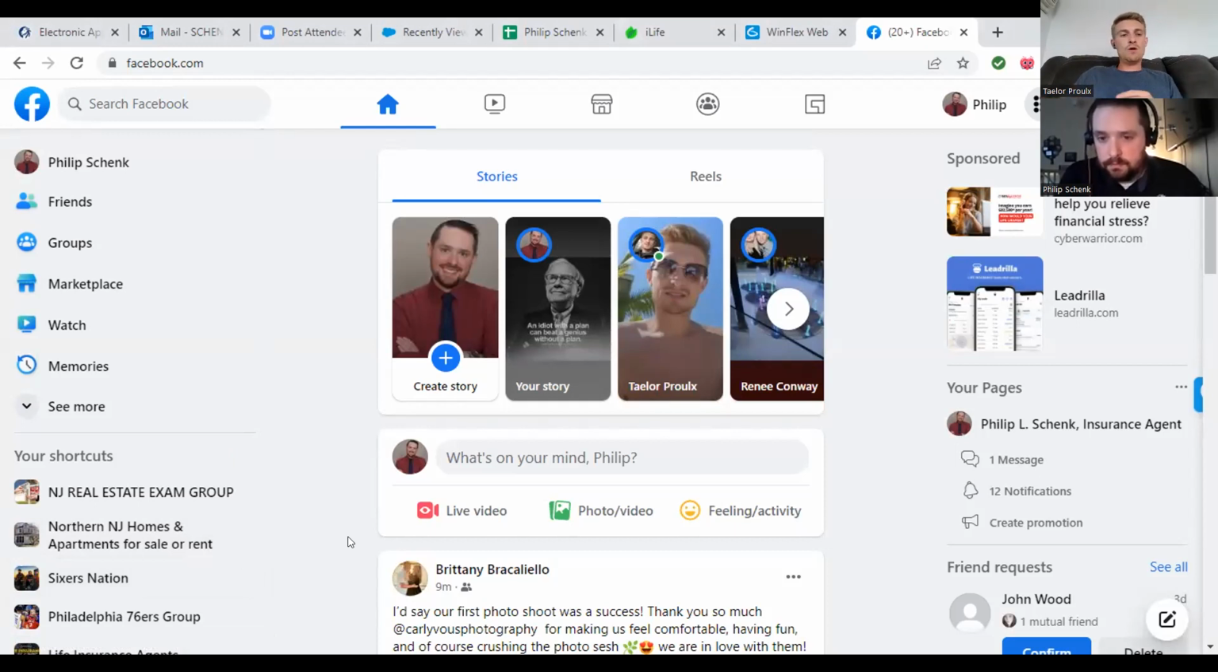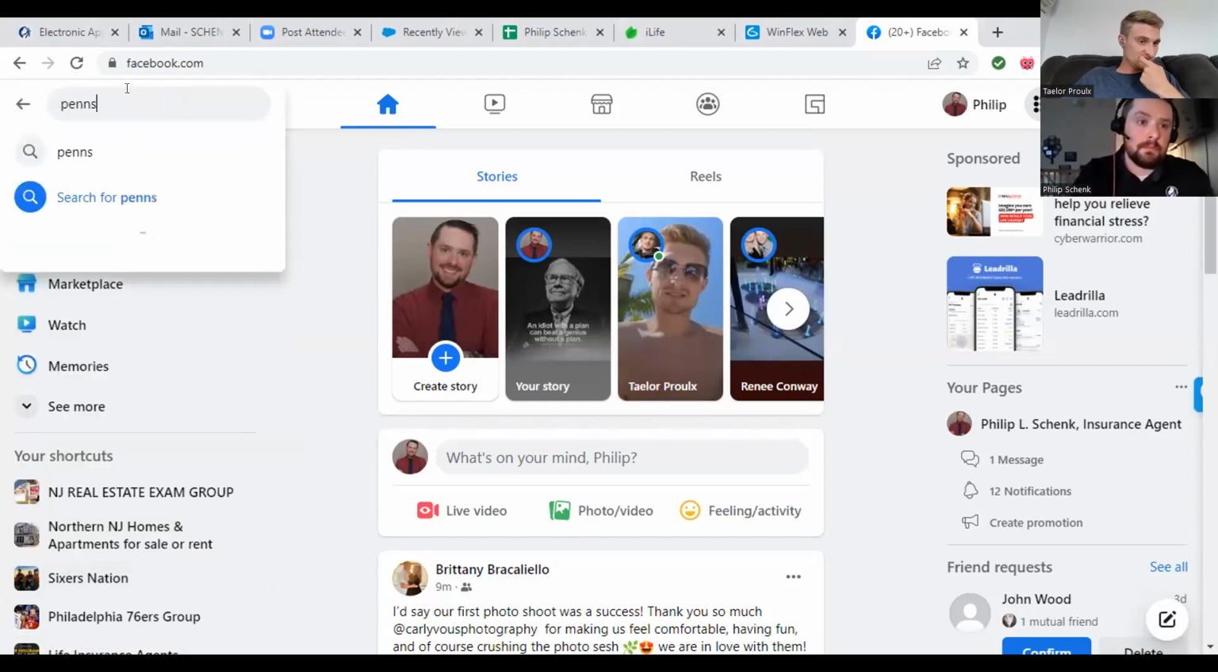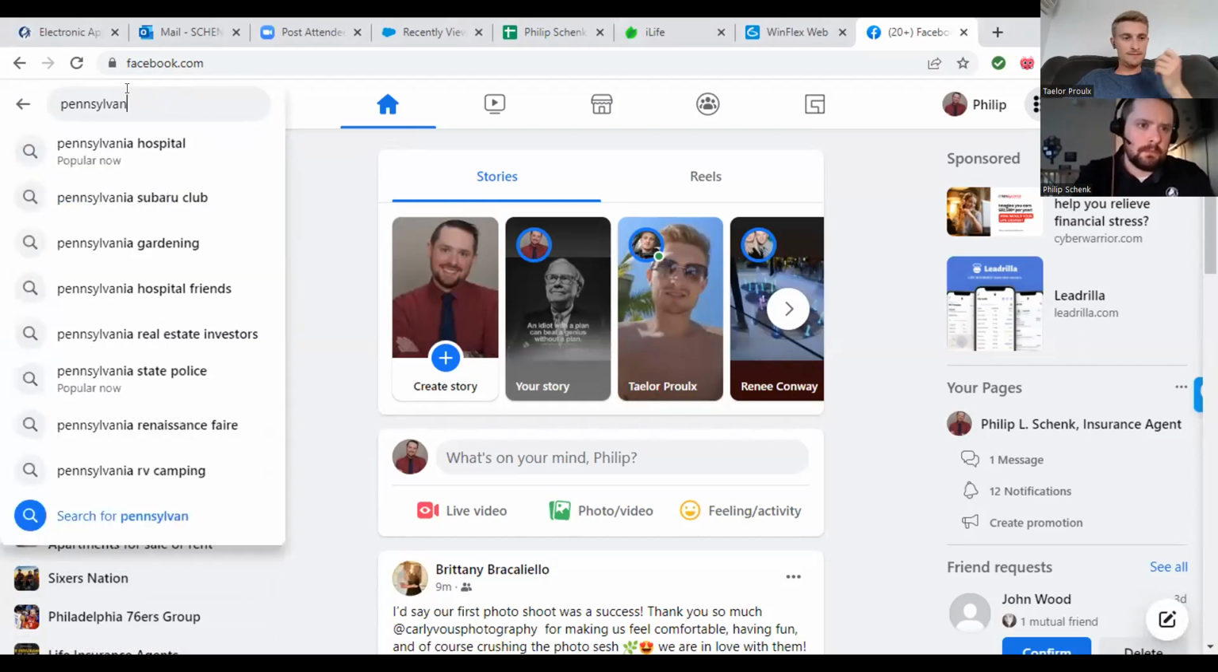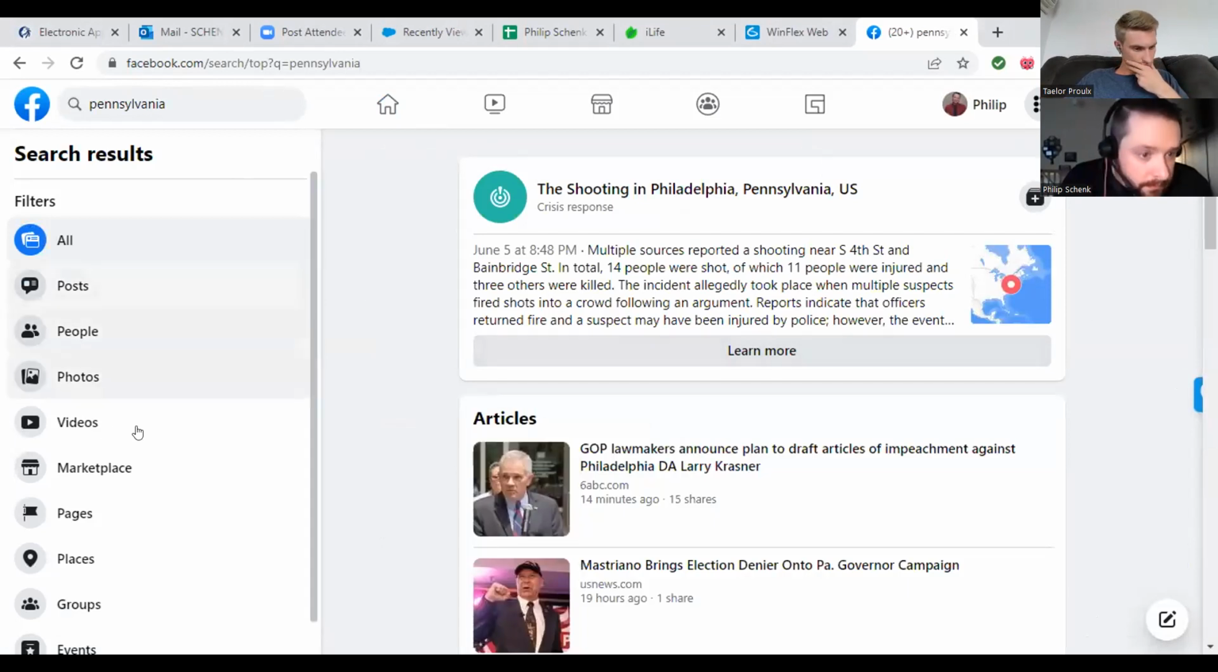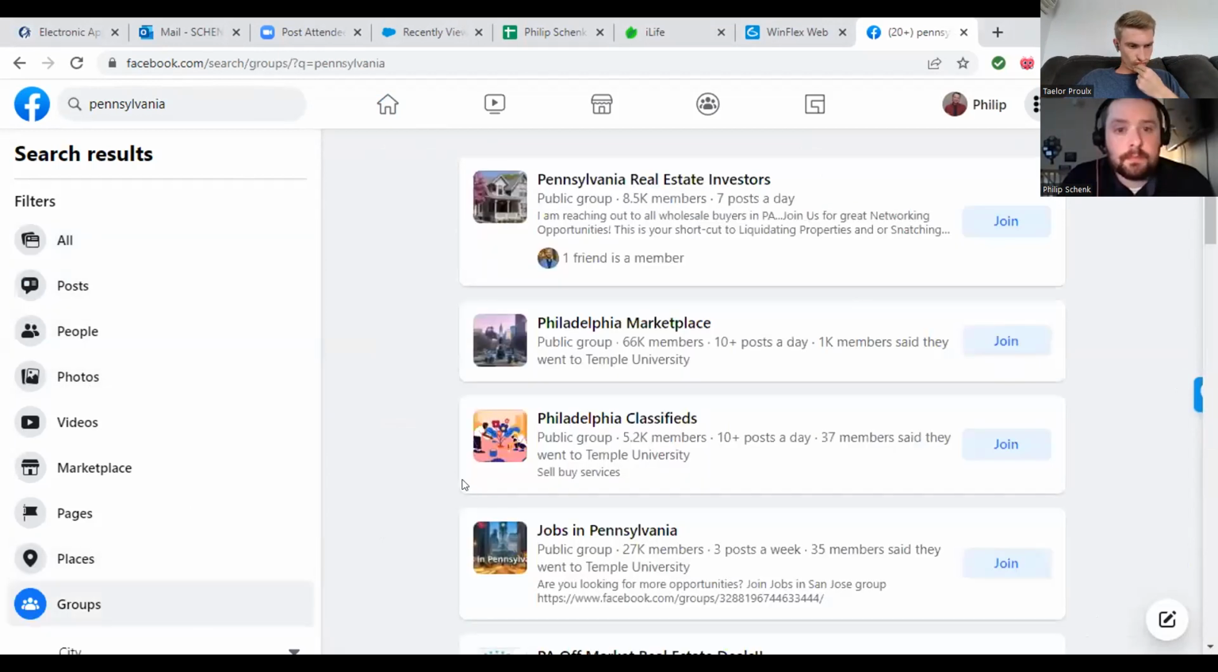So what we're going to do is, in the search bar at the top left, go ahead and just type Pennsylvania. I'll tell you why we're doing this in a minute. Hit search, and on the left, filter by groups. So we use Facebook groups to prospect through. That's what we're going into, prospecting and targeting the people we want.